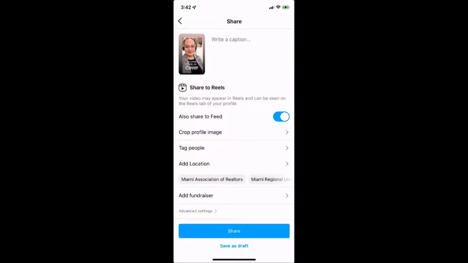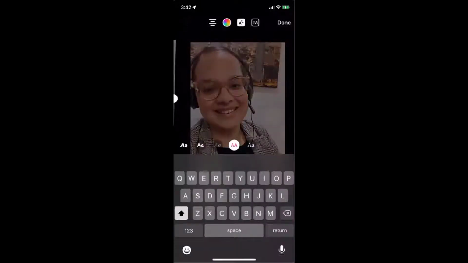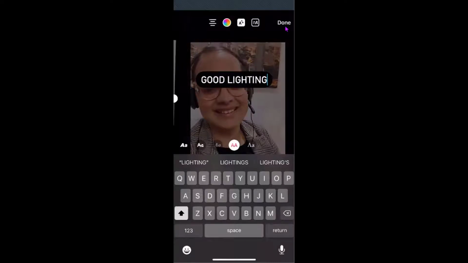So we're going to do another example with the same reel to add in the second point. How would I do that? Tapping on back, tapping on the words, and bringing up your second point. So aside from be brief, we can put good lighting as the second point. After I've inputted that, I'm going to tap on done.